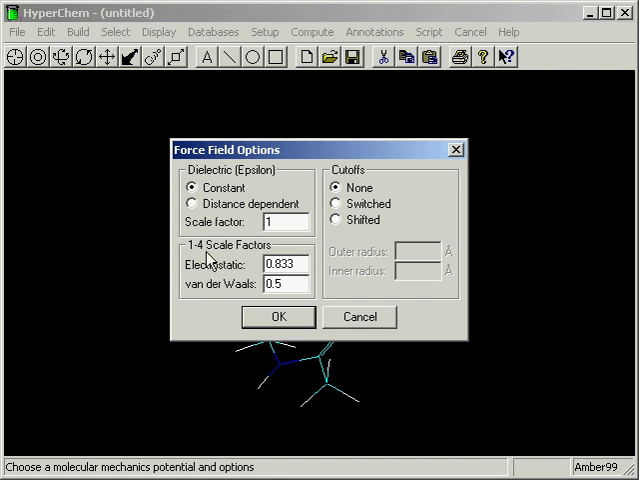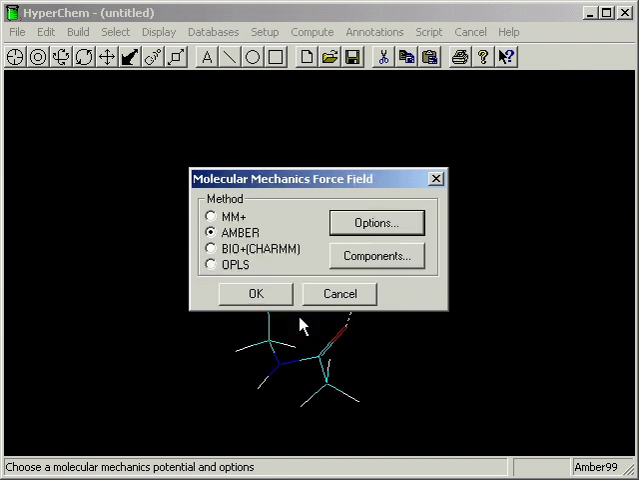We can scale the 1:4 interactions. This is the standard amber procedure. We have the possibility of adding long-range cutoffs to the potential. We're not going to do that here. So basically the options are pretty straightforward. The normal ones, we just select them.